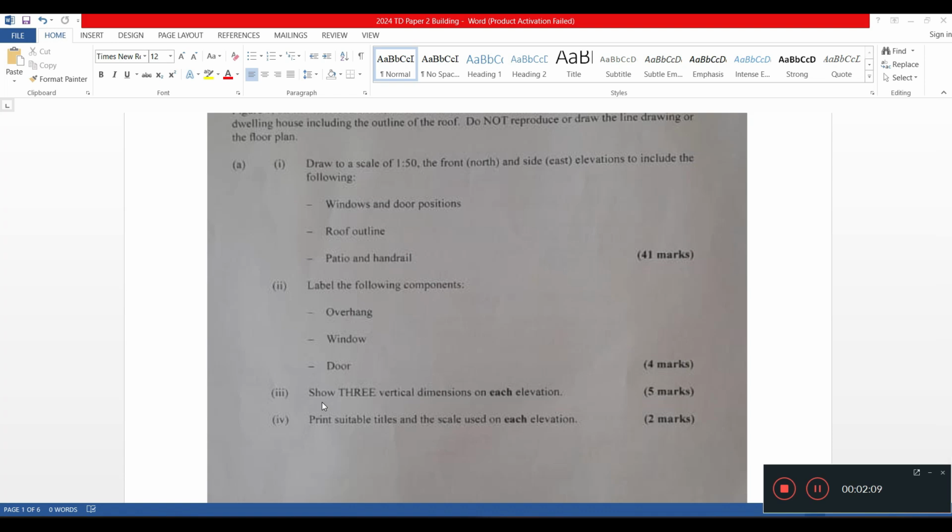Then you should show 3 vertical dimensions on each elevation. So 3 vertical dimensions. Now these dimensions could take the form of probably the height of the door, sill height from the floor to the bottom of the window, height of the window, probably from floor level to the eave, and probably the height of the roof. Yeah, so many things they could capture to get those 3 vertical dimensions on each drawing.